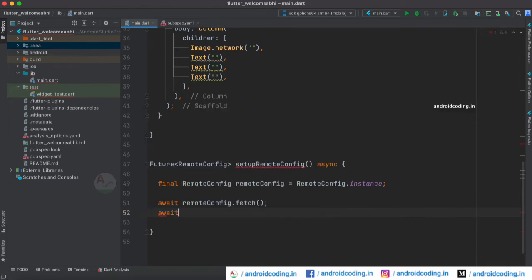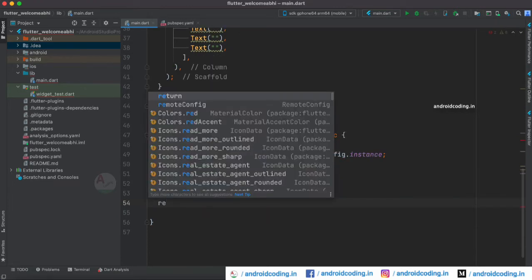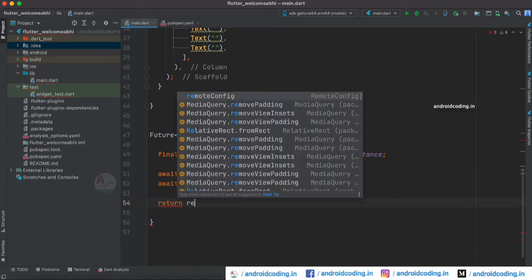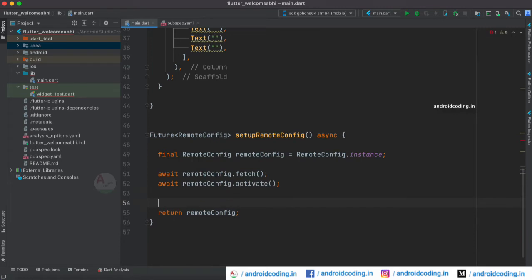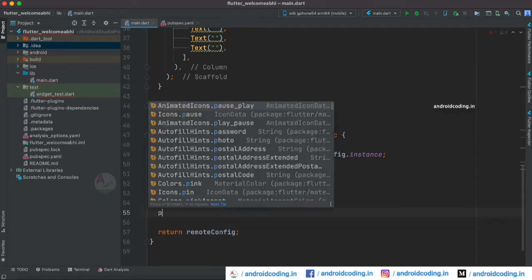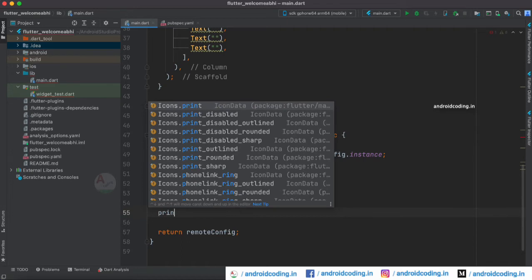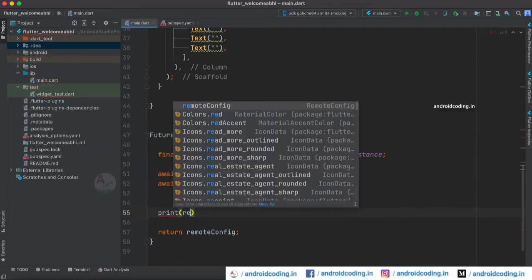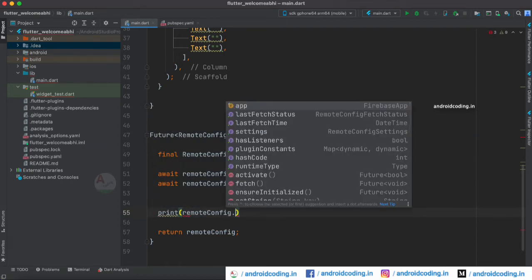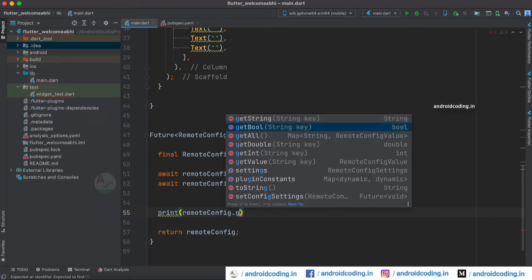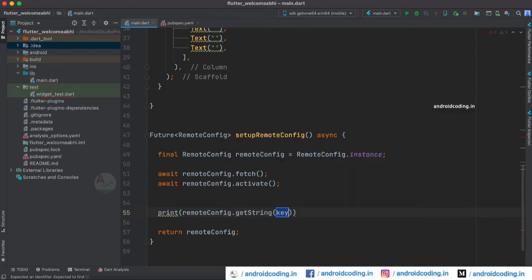After fetching the data we need to activate the data here, and you can just return this remoteConfig. You can also add a print statement here and test whether you are getting the information or not. So remoteConfig.get string, or boolean, or anything, the type of information you are expecting. So let's add a getString here, and you need to specify the key here.